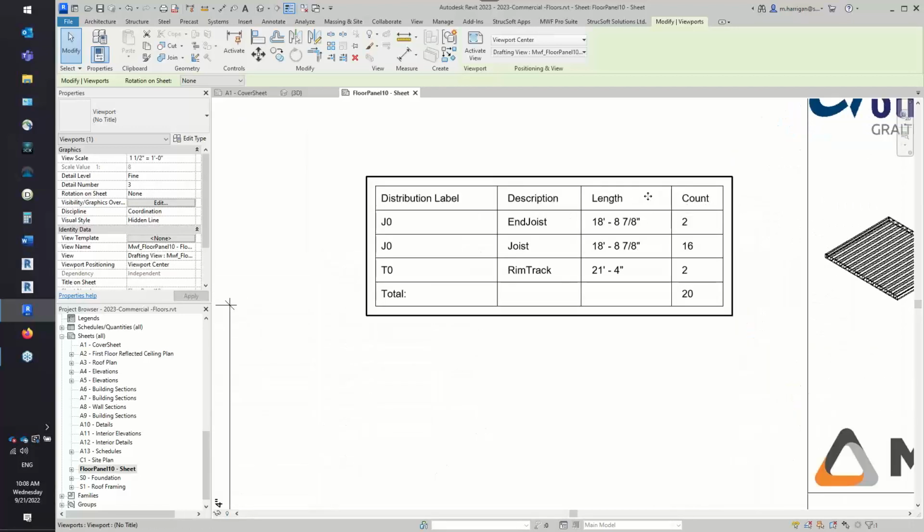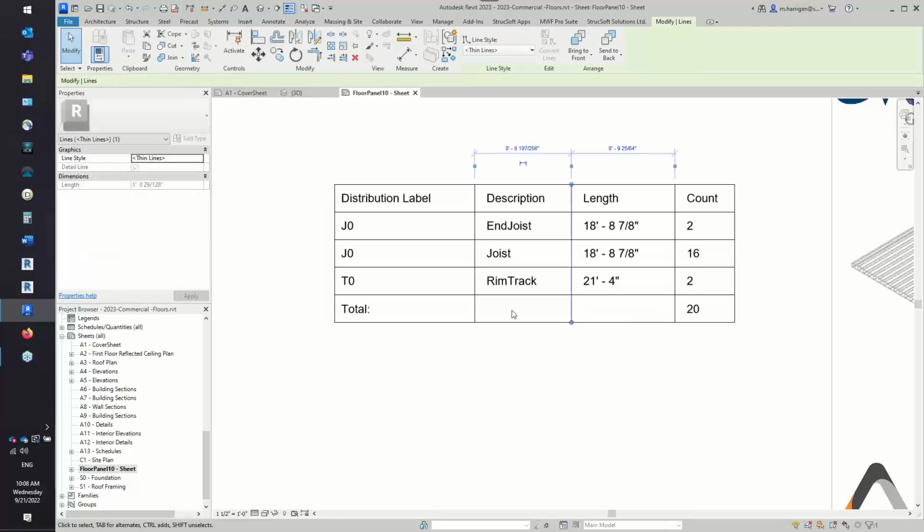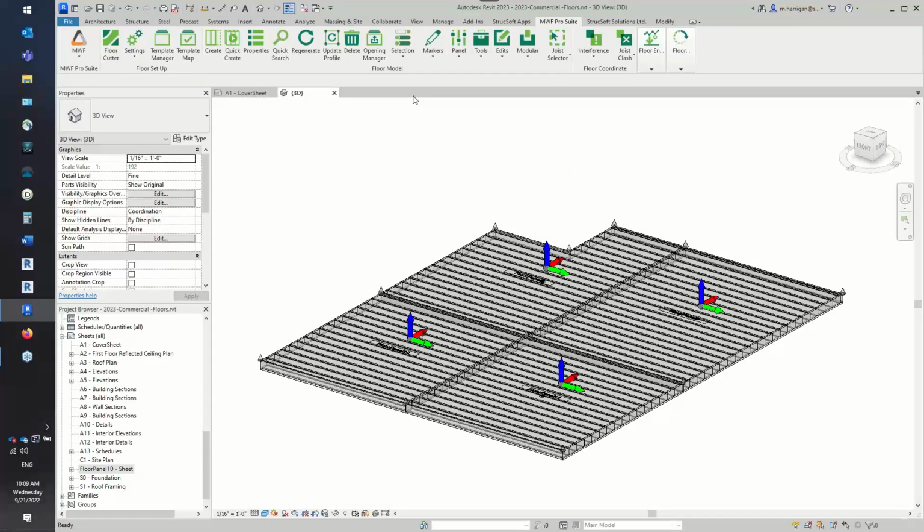My sheet just has the bill of material and the plan view. If I come over here, you can see I have the same information that we had when I opened up that drafting view: your labels, your description, length, and count. If I double click on it, we can see that there is line and text, so it is not a live schedule. If you modify that panel by adding members or anything like that, it's not going to be updated out of the box. And again, with Revit schedules, you have a lot of other flexibilities.